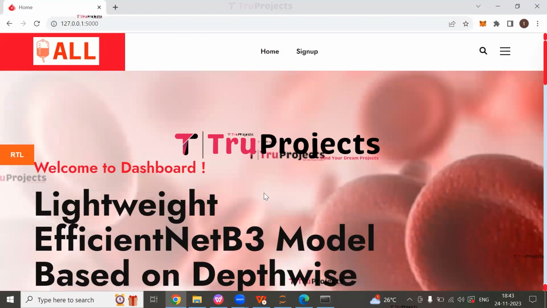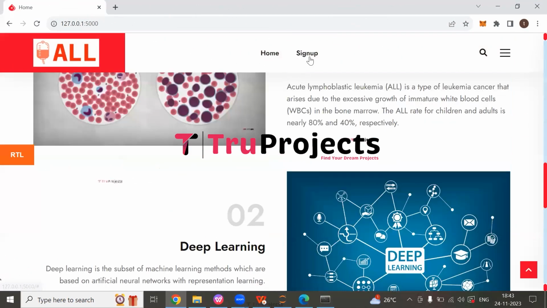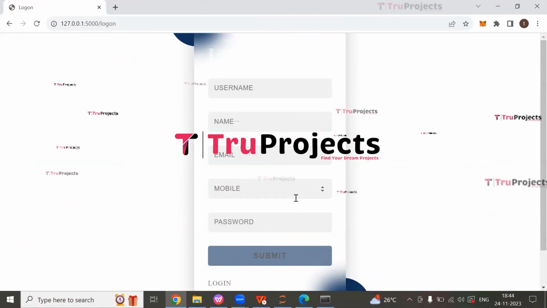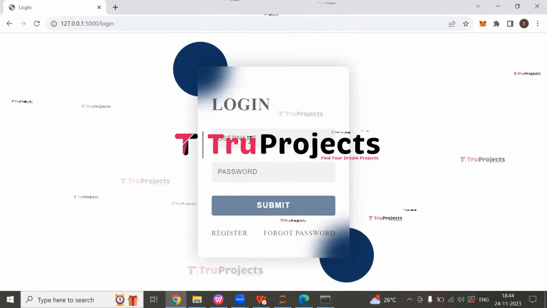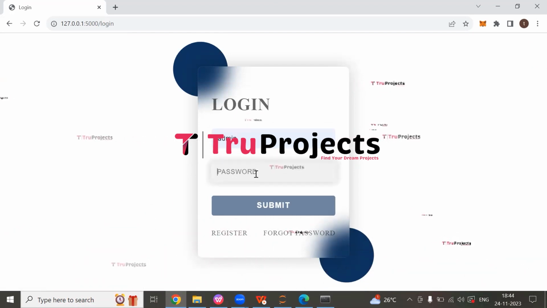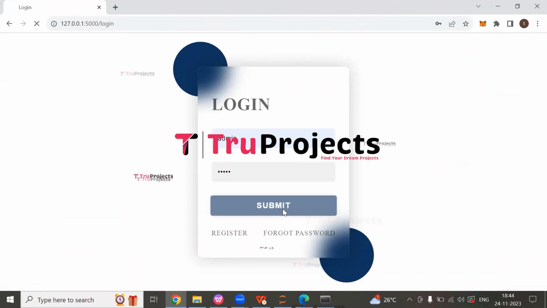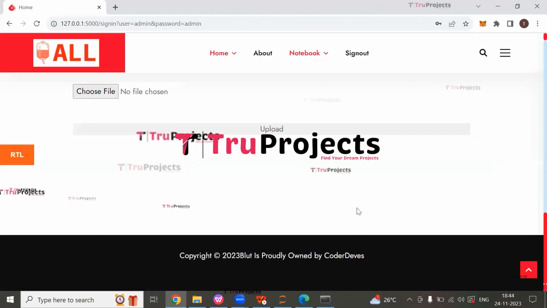If we are a new user, we need to register first. So click on sign up. So here we need to enter all these details to register. But I have already registered, so click on login. So here we need to enter the username and the password which we have created and then click on submit. We have logged in successfully.